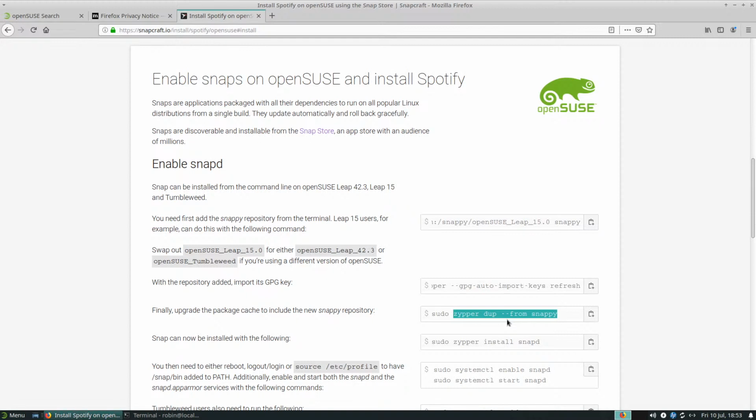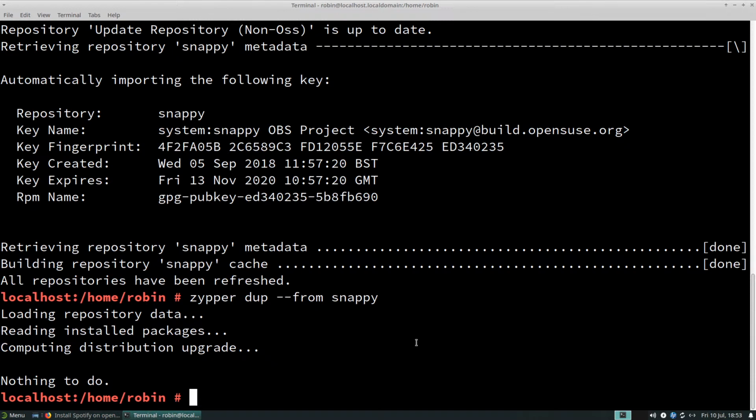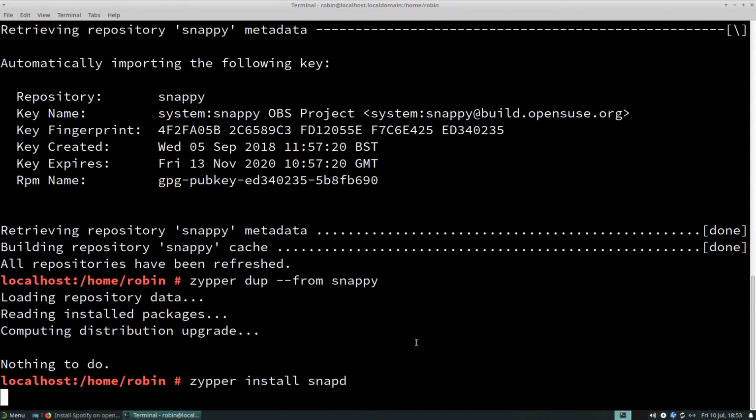Now snap can be installed. So all we need to do now is go zypper install snapd. Once this is done, we then need to enable the service. But before we do that, let's install snapd. Remember what I said? I don't need to put the sudo in there, I can just go zypper install snapd.